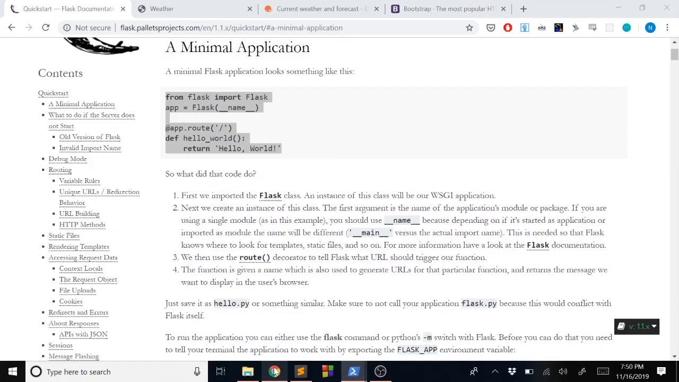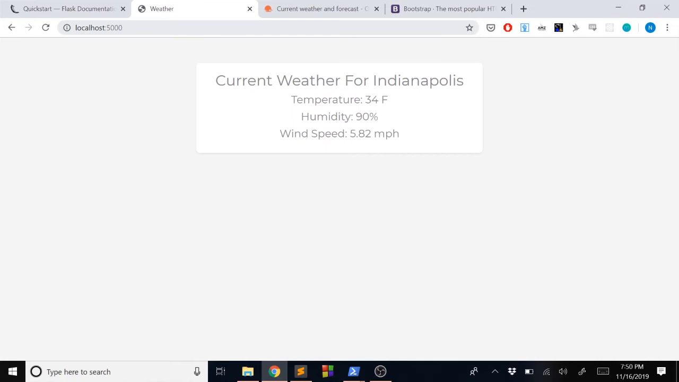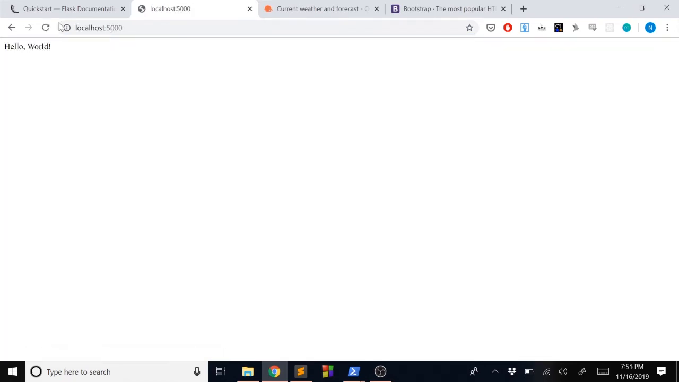So if we go to a browser, you can type in localhost:5000 or just 127.0.0.1. Load that, and it'll load our application. You see hello world just printed on the screen. Let's go back to our text editor.